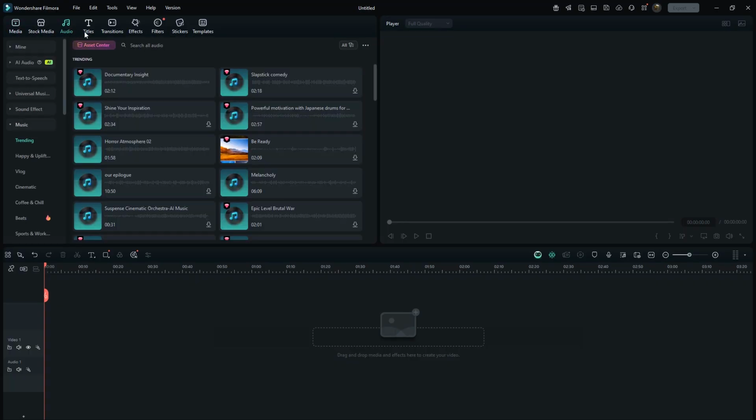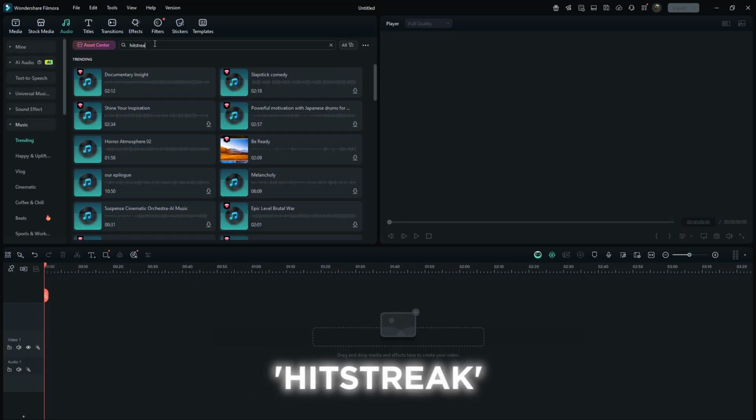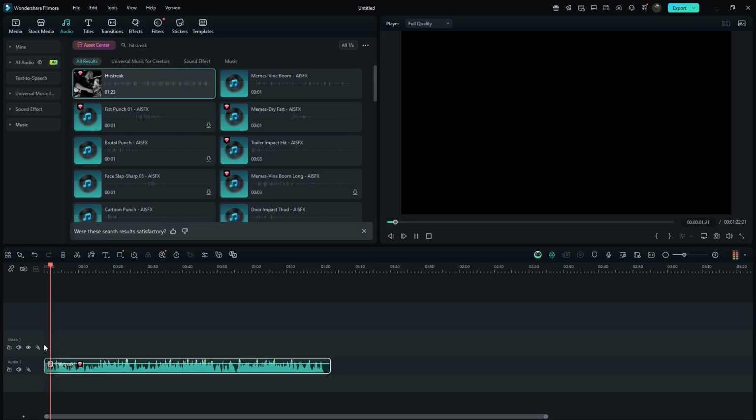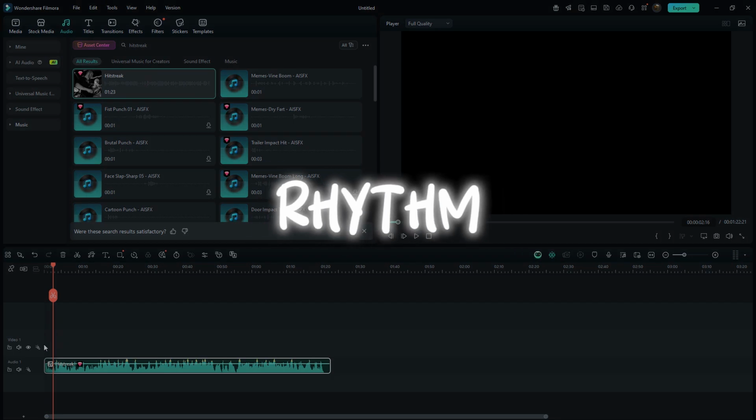Now go to the audio section and search for Hit Streak. Drag this track onto the timeline. You can also use other music styles like fast, stomp, rhythm, etc.